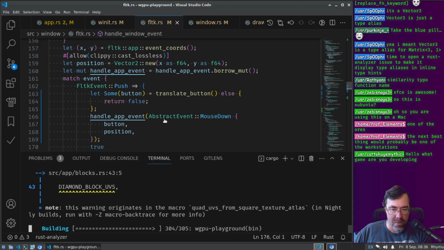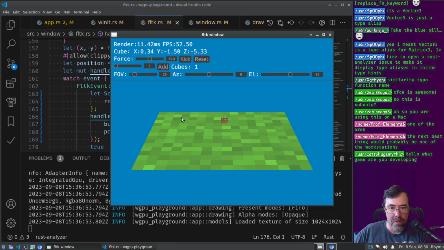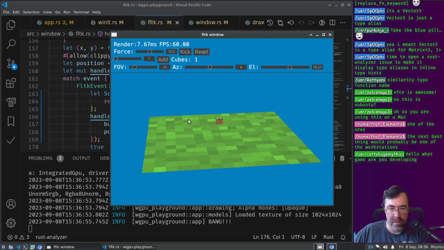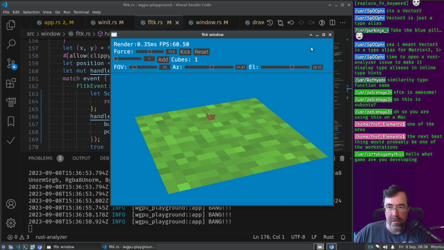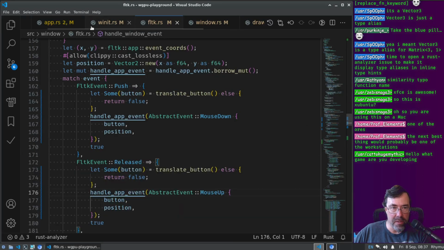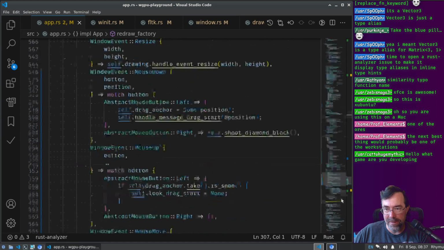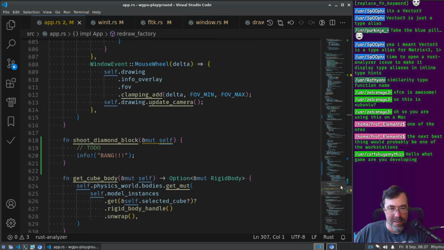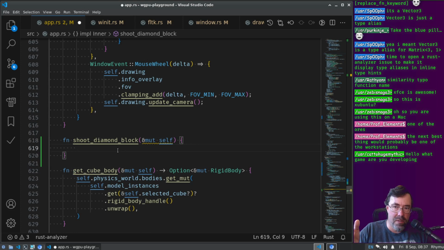8:30, I got another hour. Okay, right click says bang, left click works. Cool. All right, let's actually make the bang do something. So instead of bang, I want to create the diamond block, and then I want to give it a lot of initial velocities shooting straight out. So that's two things. So first, create the block.